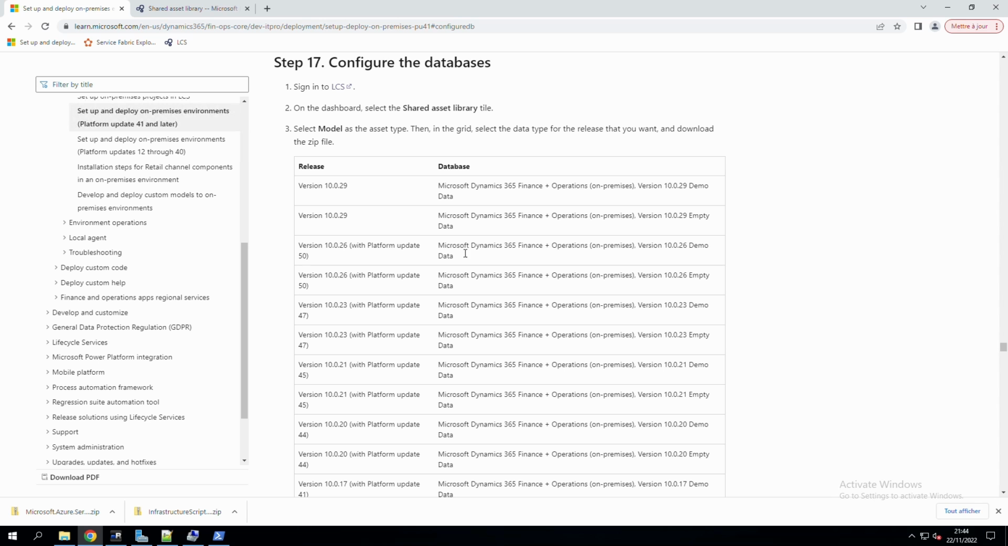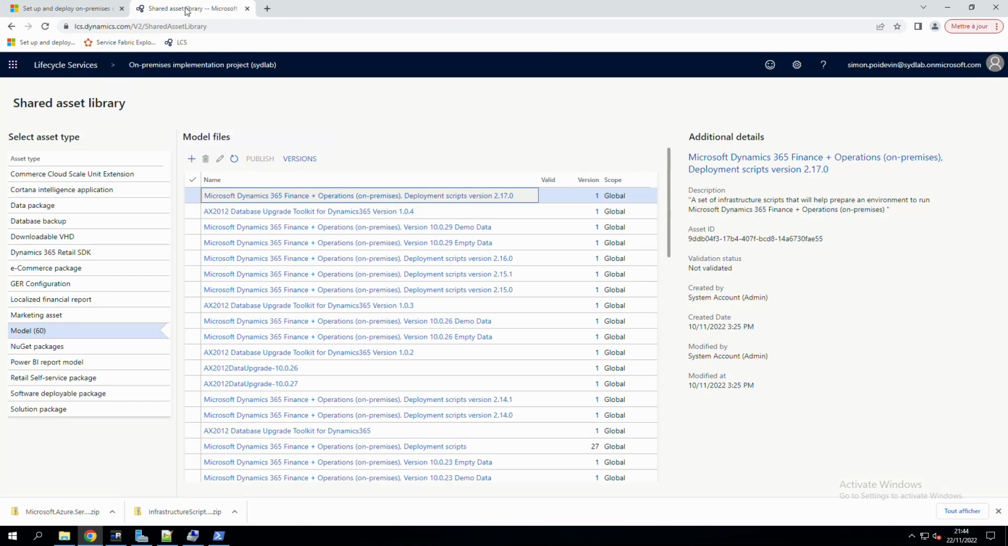You have to connect to LCS. Here, you need to go back to model, yes, and download the file you want. Microsoft provides 2 back files, one empty and one with demo data. Here we will use the empty file because it's quicker to download. As you can see, it's essential to take the database corresponding to the version you want to deploy. In this demo, we will deploy 10.0.29, so I download the corresponding file.